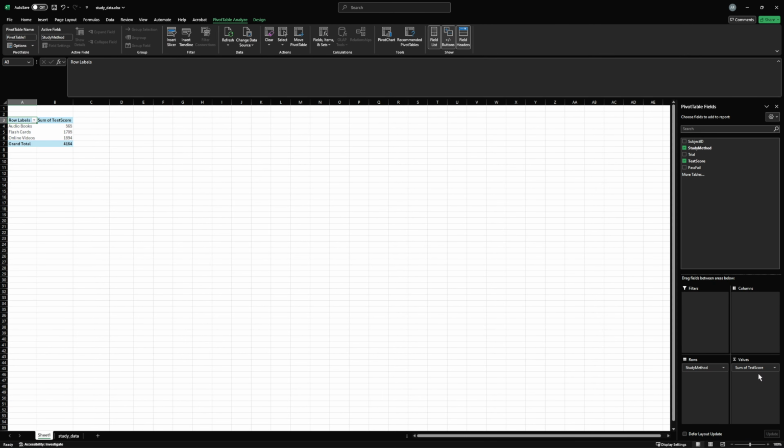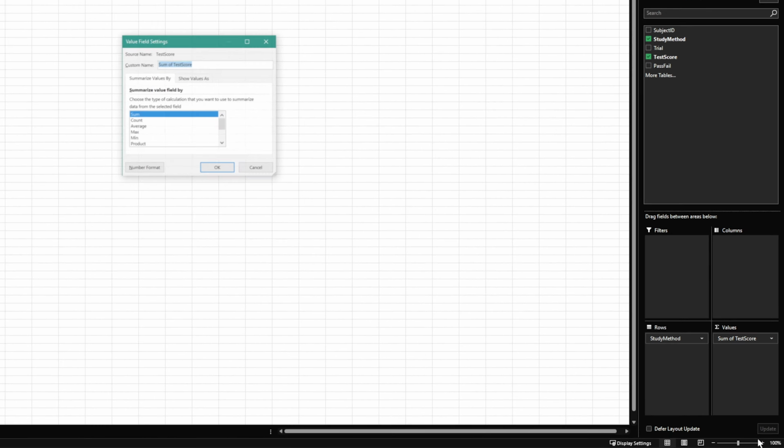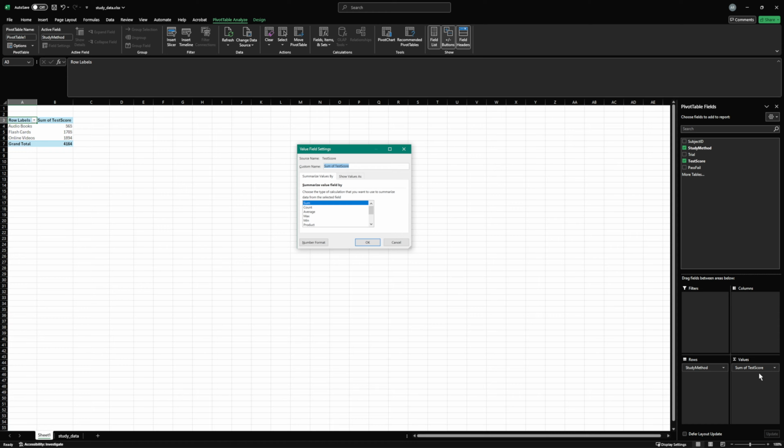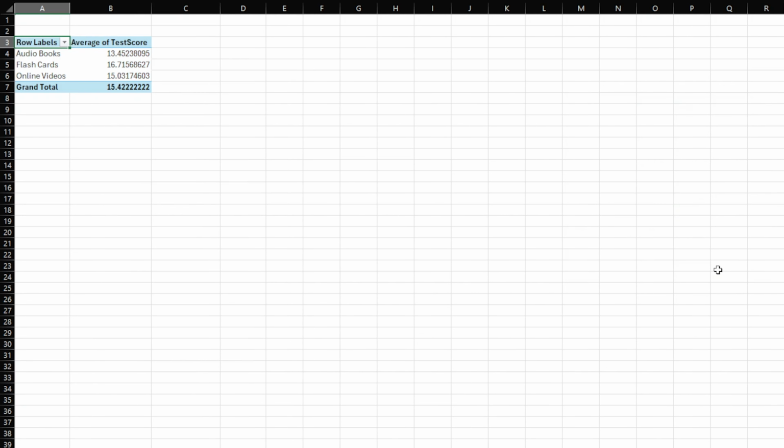So in the values box here, click on the drop down of the sum of test score and select Value Field Settings. This brings up a new pop-up menu with options for this specific field. Here we can change the title of our pivot table column if we want, and change how the values are aggregated or displayed. So let's change the Summarize Value Field by Average. Do that and click OK. And now our pivot table shows the average test scores for each study method across all trials.